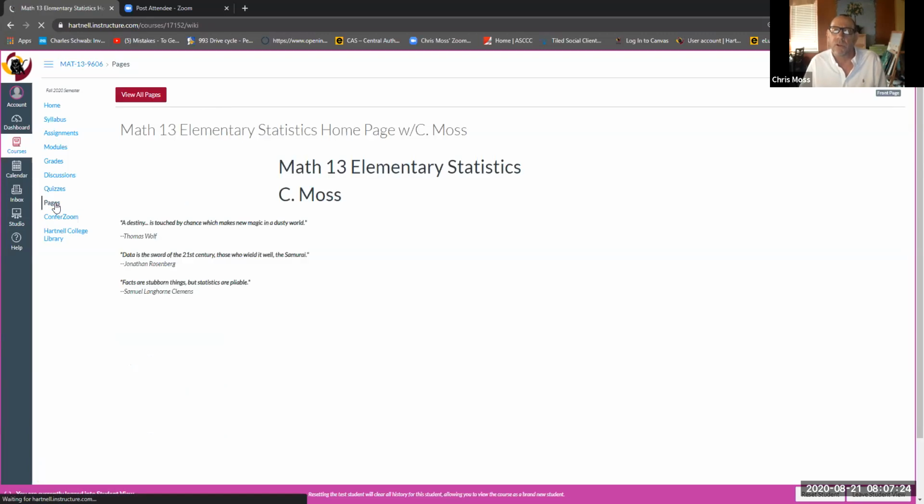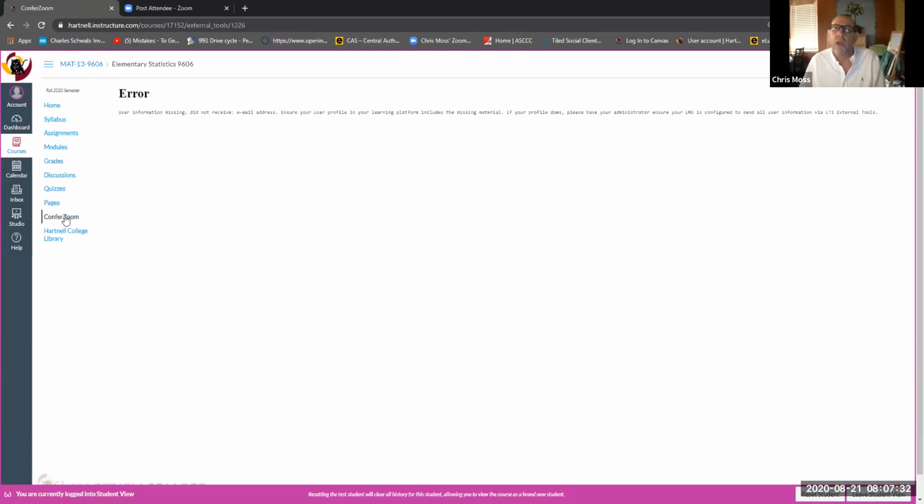Pages is a list of all the pages that we use. Sometimes this link is there, sometimes it's not. Confer Zoom. It says error, but that's because I'm in the student view portion of my Canvas web shell. You will see a link to the Zoom application and the ability to schedule appointments and to meet with me via video conferencing and the Zoom application. We'll work on that as we go through the semester.